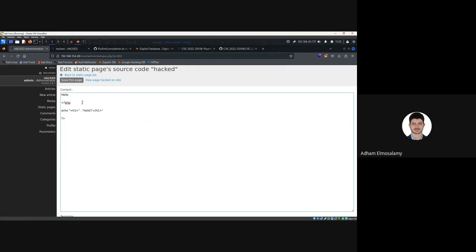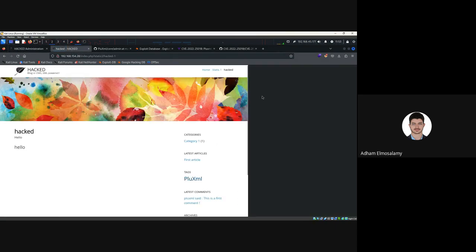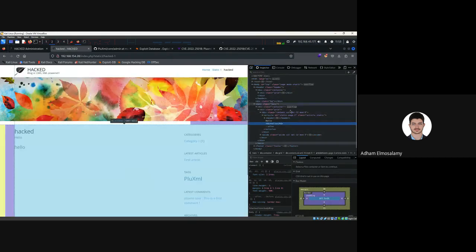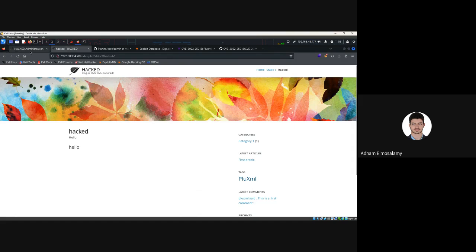And oops, let's do a dot in between. I'm just proving to you that we're writing PHP code. And when you do dot and dot, you're concatenating the strings. That's how you do it in PHP. Now, if we refresh, here we go. If we inspect this, we can see that this is a header, an H1. Okay, so we have code execution confirmed.